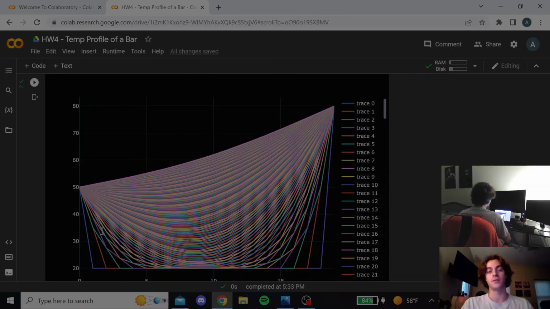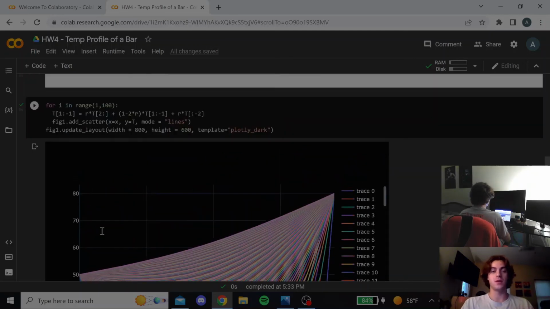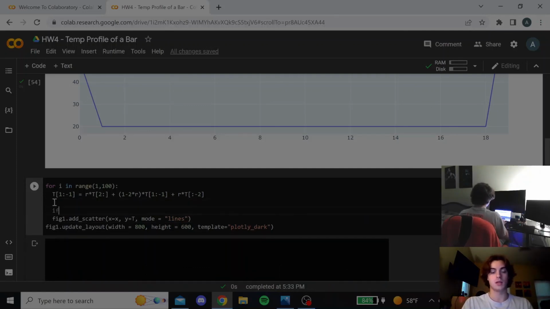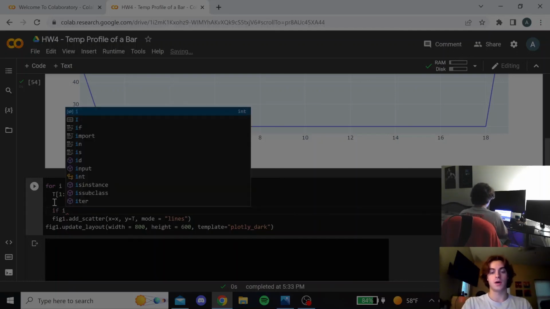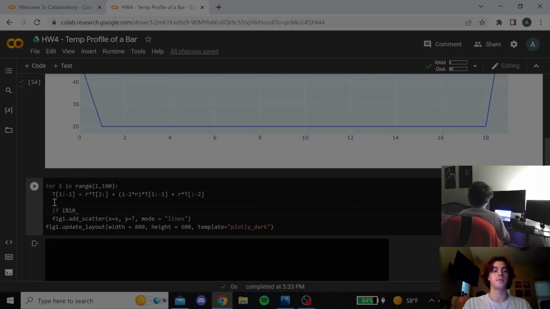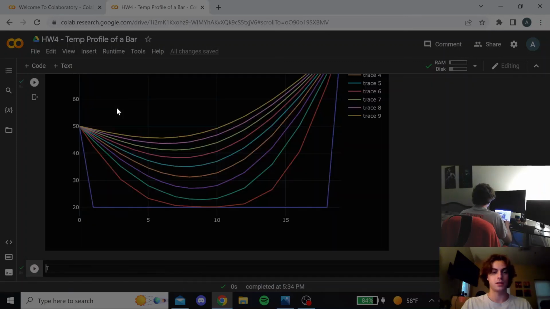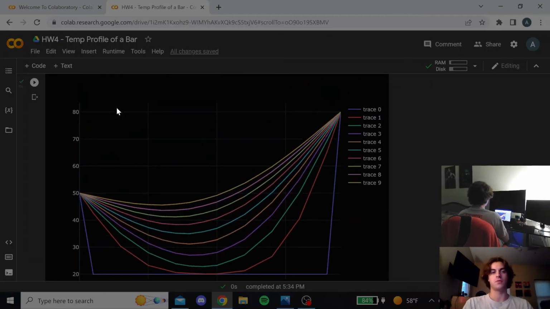Right now we're graphing 100 different lines, so it's pretty messy. To clean this up, I'm going to make sure that we only graph every 10, because that'll help us see it a little bit better. To do that, we just need to add in an if statement. So if I mod 10 is equal to 0, so every time I is evenly divisible by 10, it'll be equal to 0, we want to graph. Make sure this is indented. And then I'm just going to go ahead and run these other blocks to make sure it resets. And there we have our temperature profile.